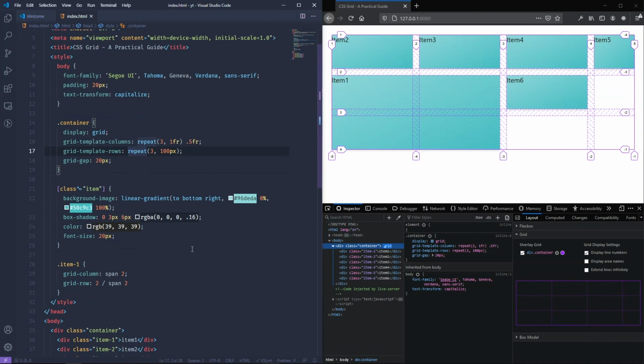Now in the next video, we will work on a project where we create a responsive image grid. Okay. So I hope to see you in the next video.